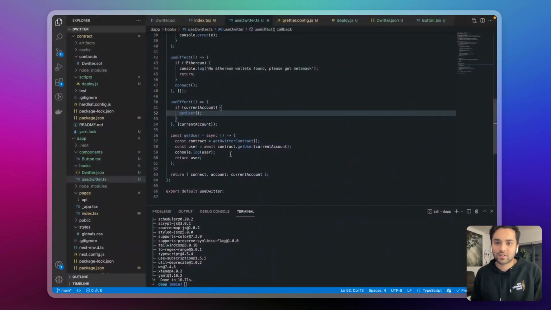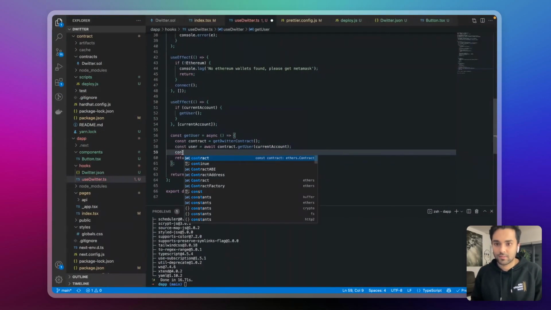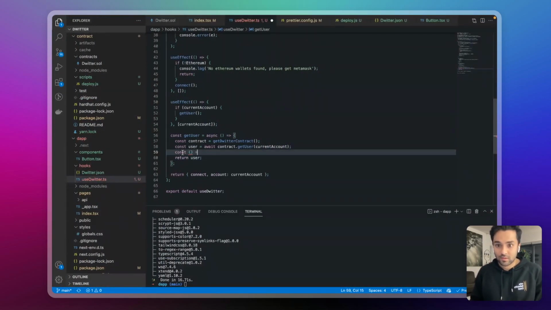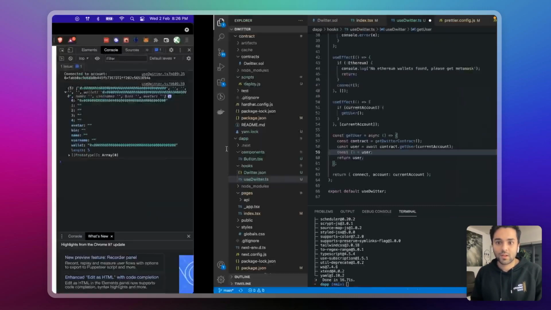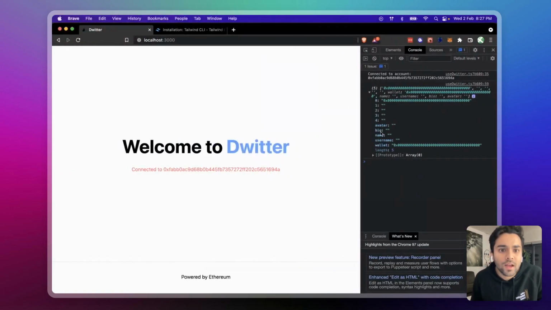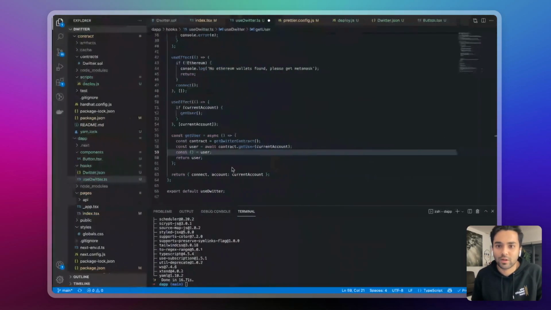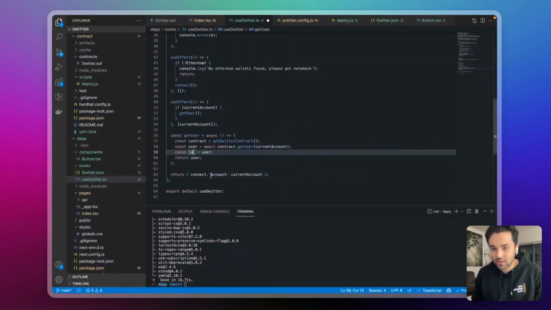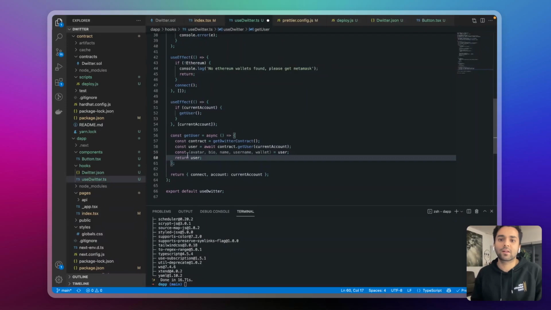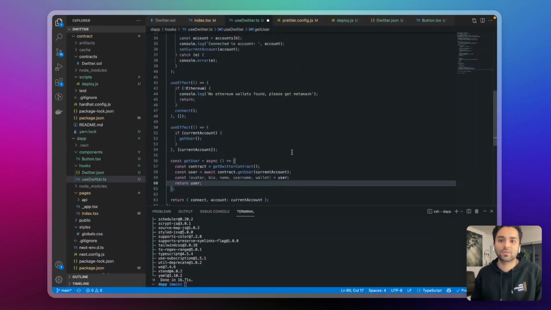So let's actually take those fields out of the user, right? Let's see what we have here. User, we have avatar, bio, name, username, wallet, right? So let me get all of this. Avatar, bio, name, username, wallet. And we take all these fields and set it to the state.